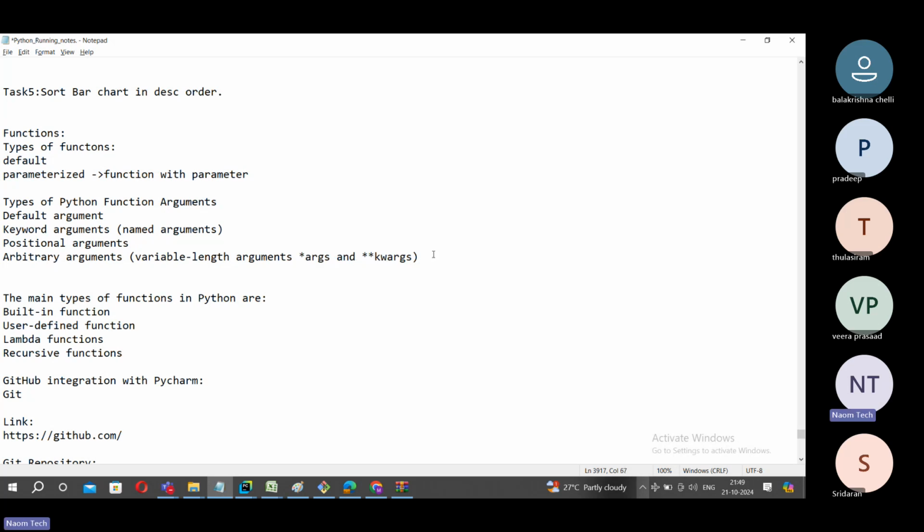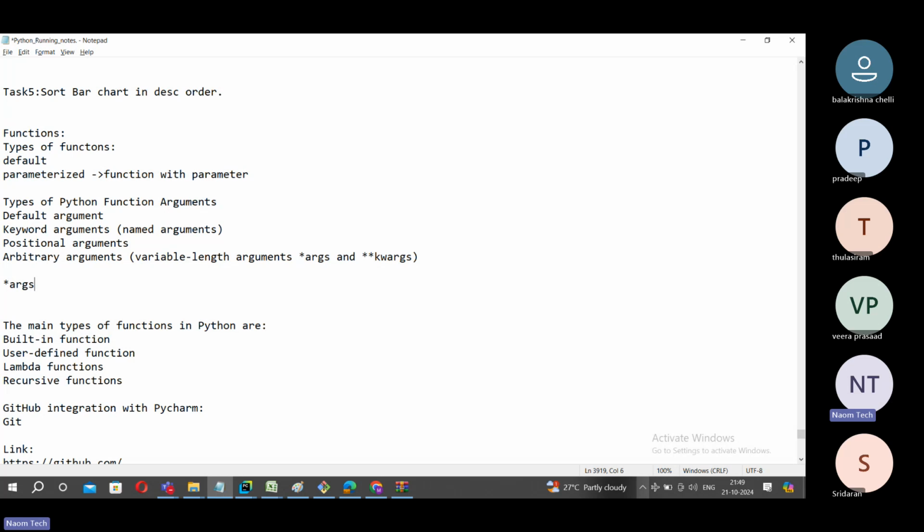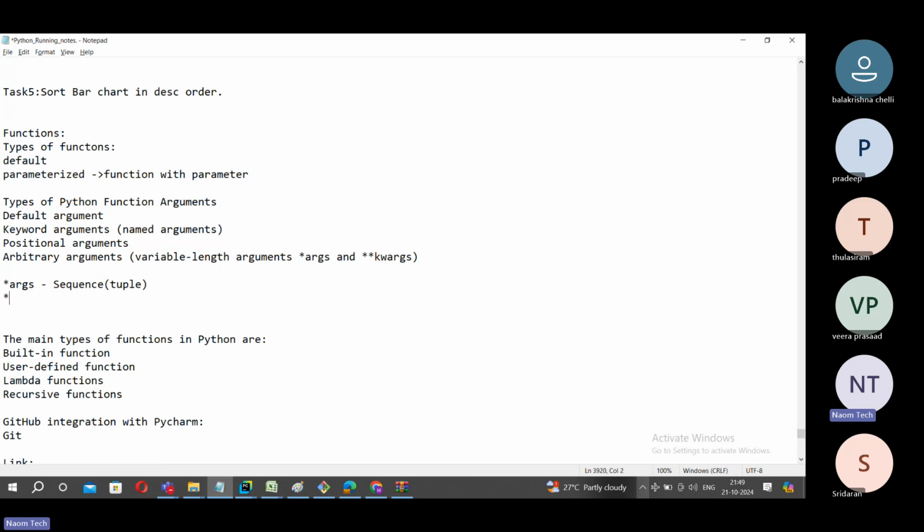Simple, right? When you say star args, it is a sequence. That sequence is nothing but implicitly a tuple. I'll show you all that. The second one is star kwargs. This is not a sequence. This is internally, or implicitly, a dictionary. Dictionary means it accepts key and value pairs.